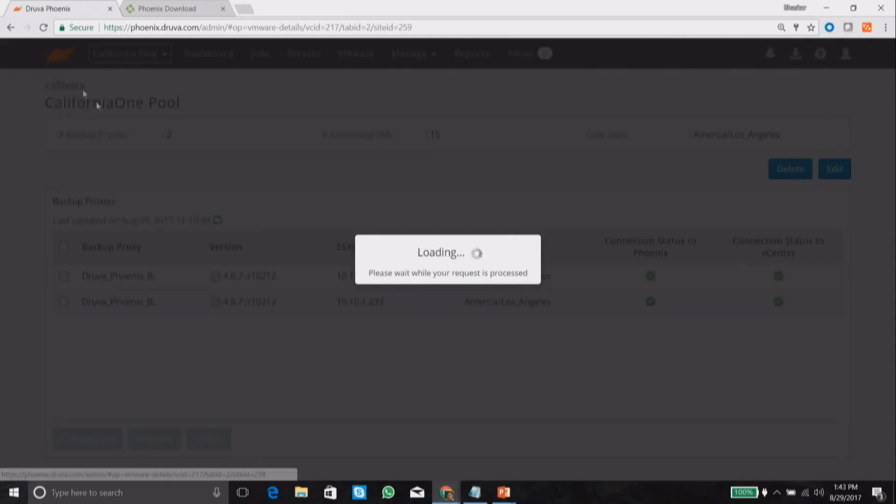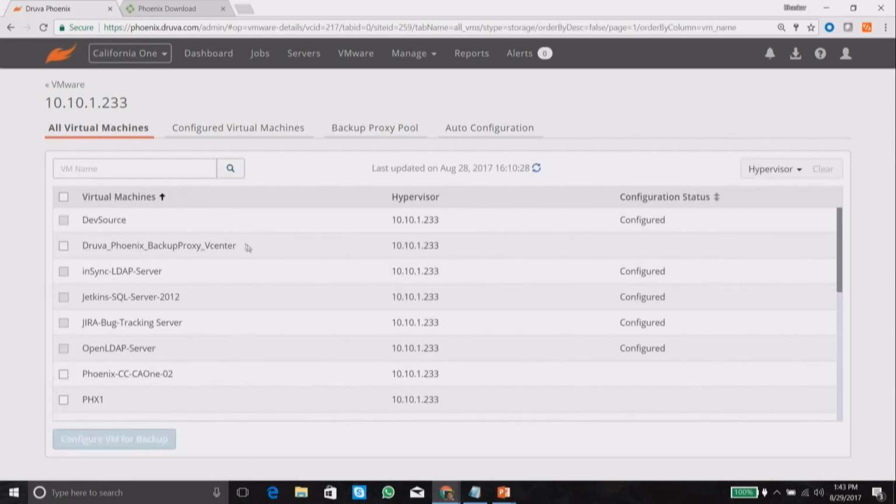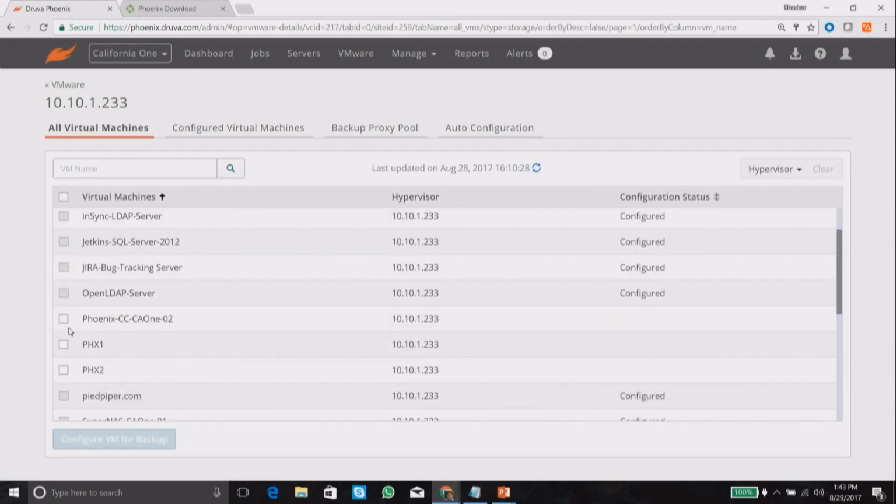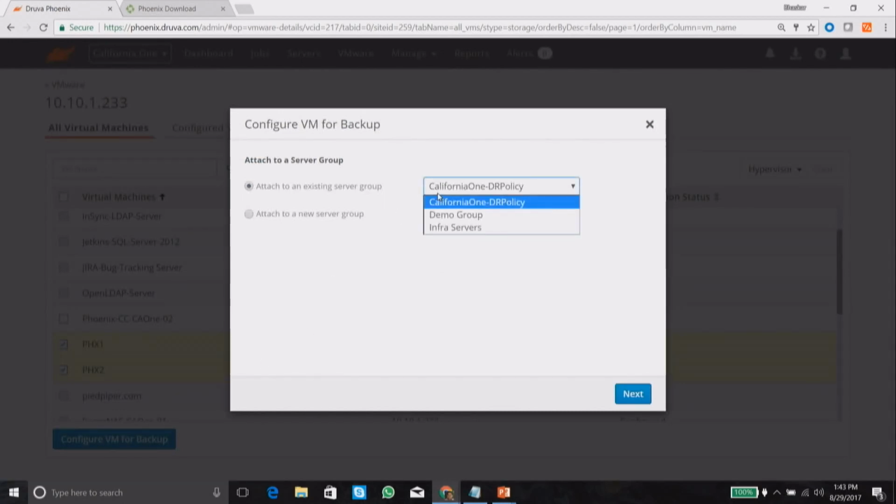So once the backup proxy is deployed, you have the virtual machines listed. You can pick any virtual machine. Let me pick this. And you can just say configure VM for backup. And you select something which we call a server group. So these are pre-created. The server group is just to group your like servers together and have a backup policy attached to it, right?